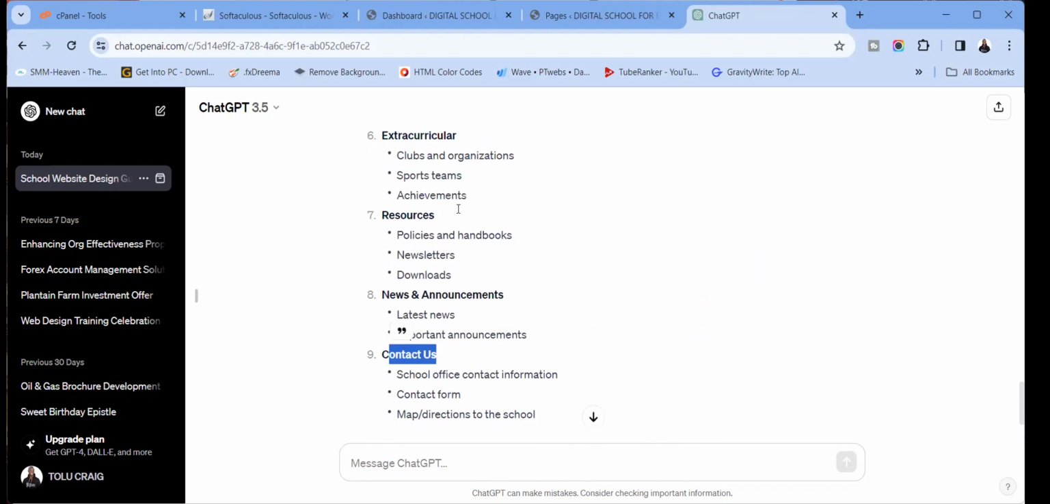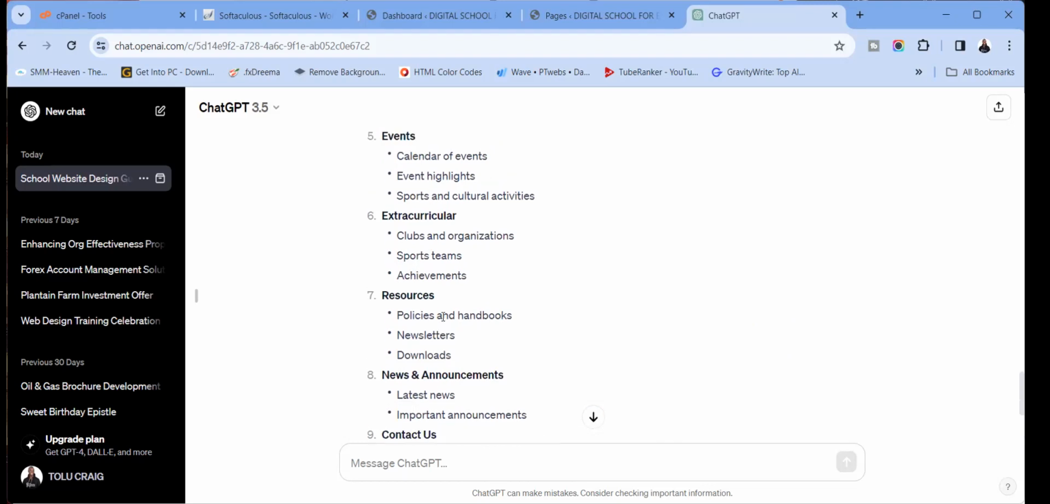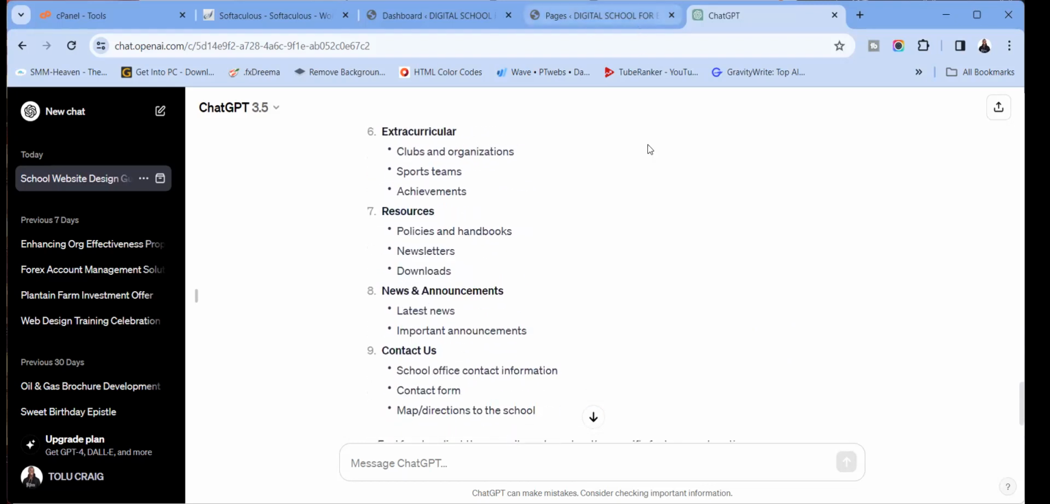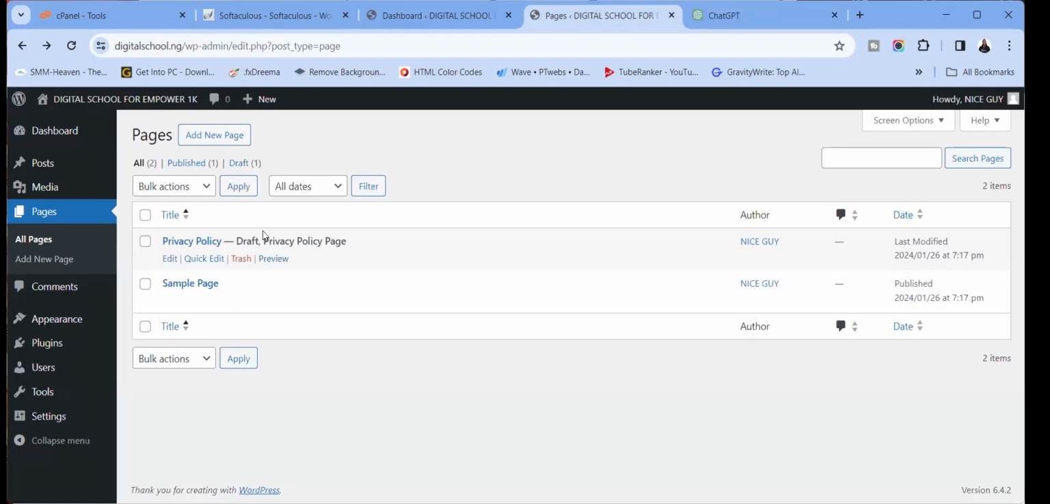Then contact us page. Then we'll have a page for resources where visitors can download probably the school brochure, the newsletters, and then the policies and handbooks of the school. All right, so let me create some pages now so that we all see how it looks at the front end of the site.